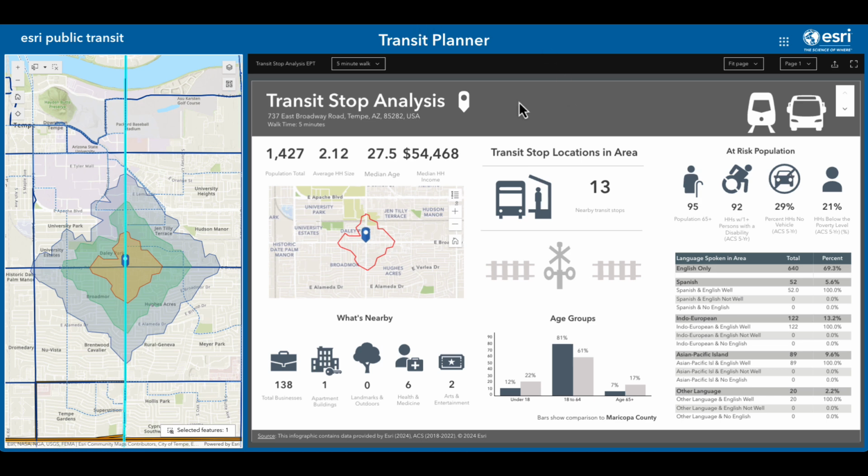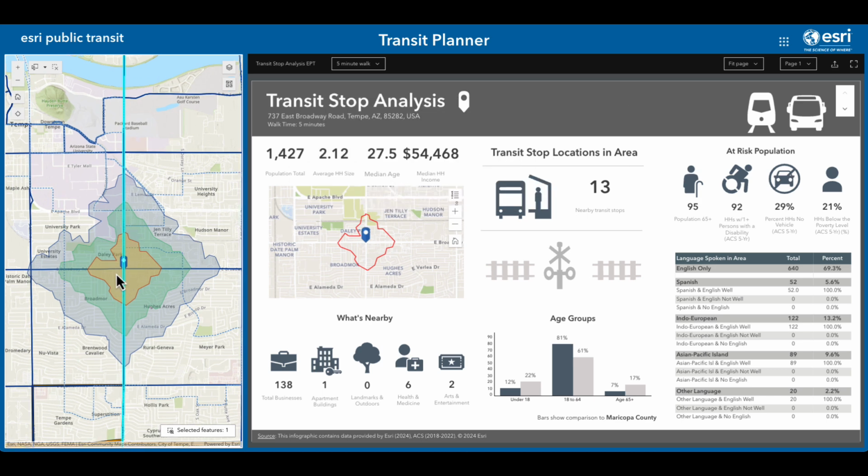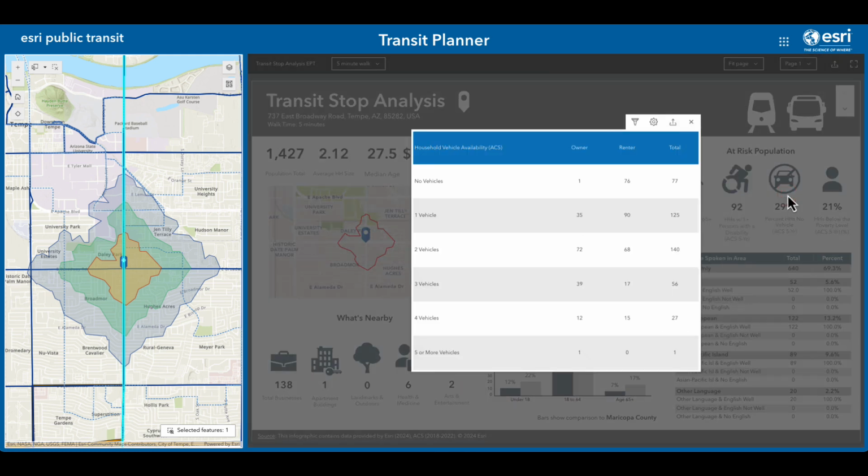Now let's talk about how our Stop Planner infographic can help. With this tool, the grant coordinator can access all the needed data on their own. As we can see here, just by dropping a pin on the map, the Stop Planner generates the 5, 10, and 15-minute walk sheds, and then ties in to the vast amount of tools available in Business Analyst to give me information such as population, average household size, median age, income, how many transit stops are near this location, at-risk populations such as 65 plus, people with disability, and even the effect of changing around how the infographic looks.